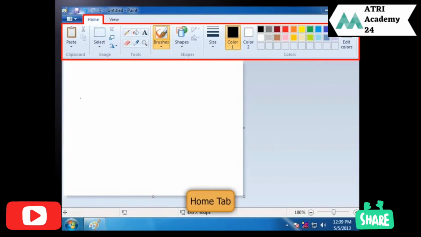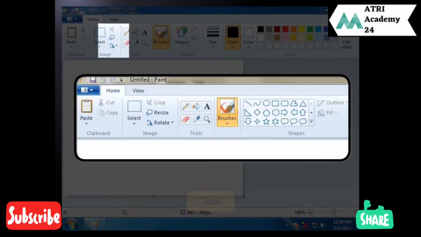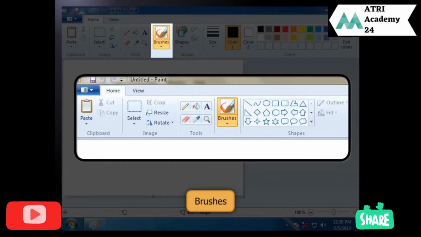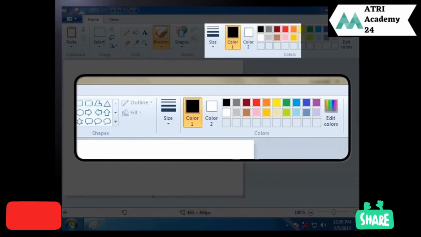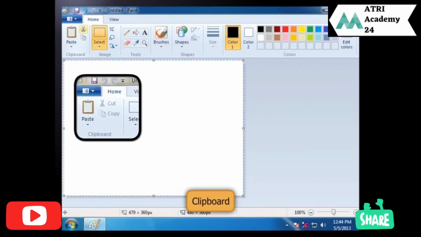The Home tab provides tools that help in creating and editing images. The Home tab provides many options that are majorly categorized into various sections. These are Clipboard, Image, Tools, Brushes, Shapes, and Colors. Clipboard has 3 options: Cut, Copy, and Paste. By using these options, we can cut, copy, and paste a selected object in Paint.